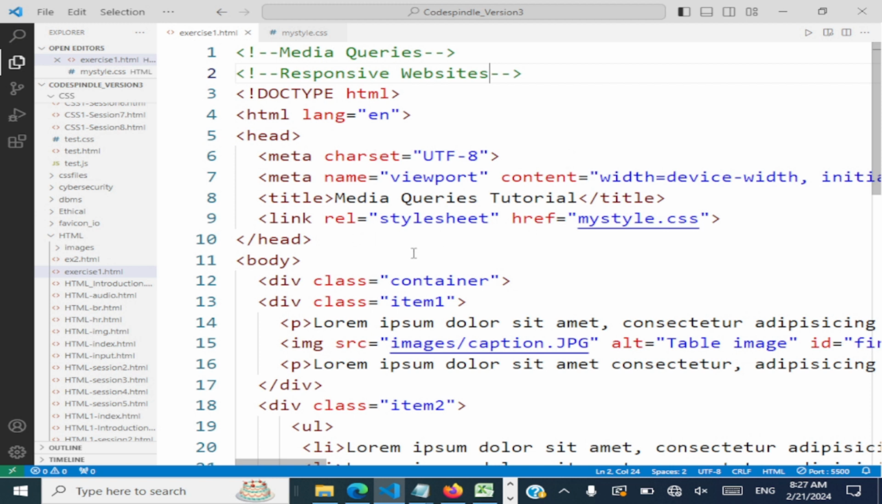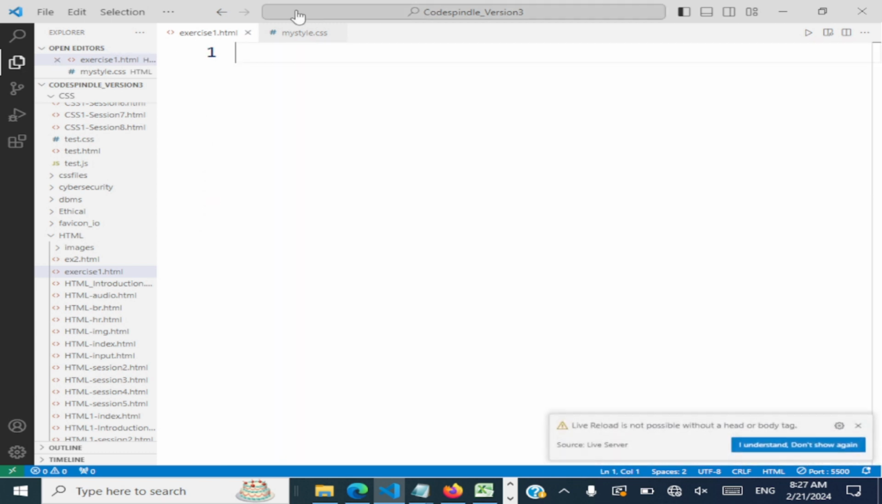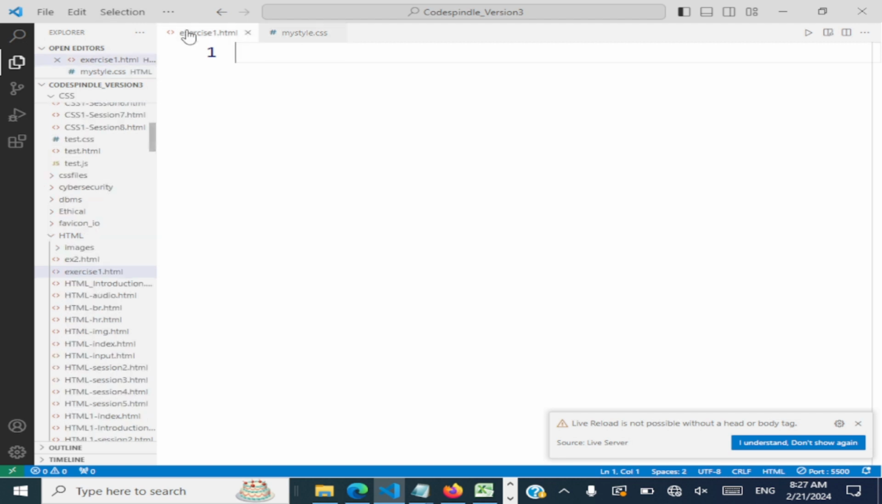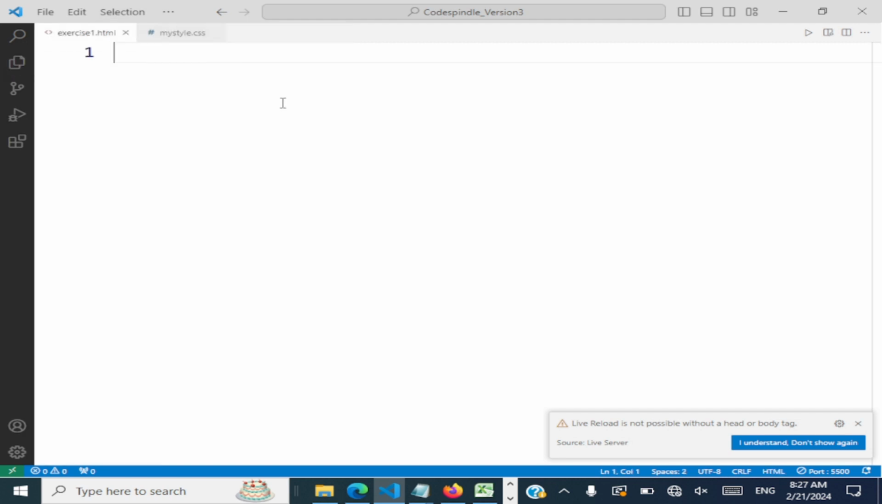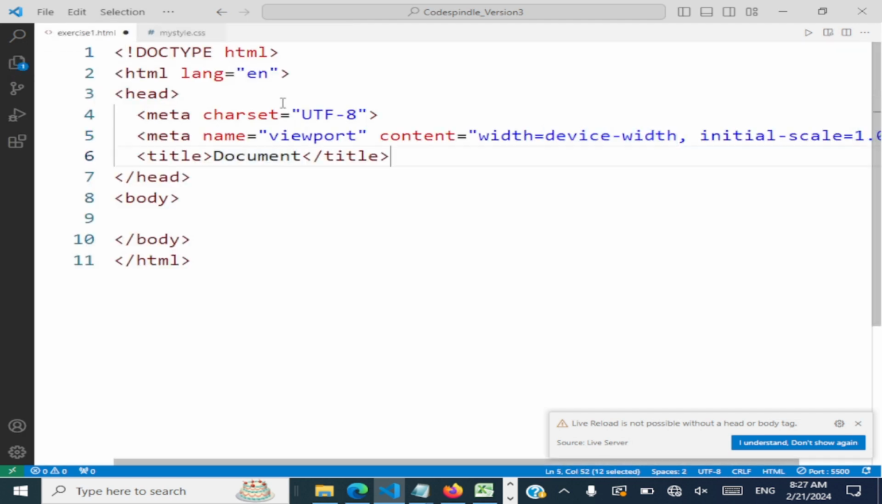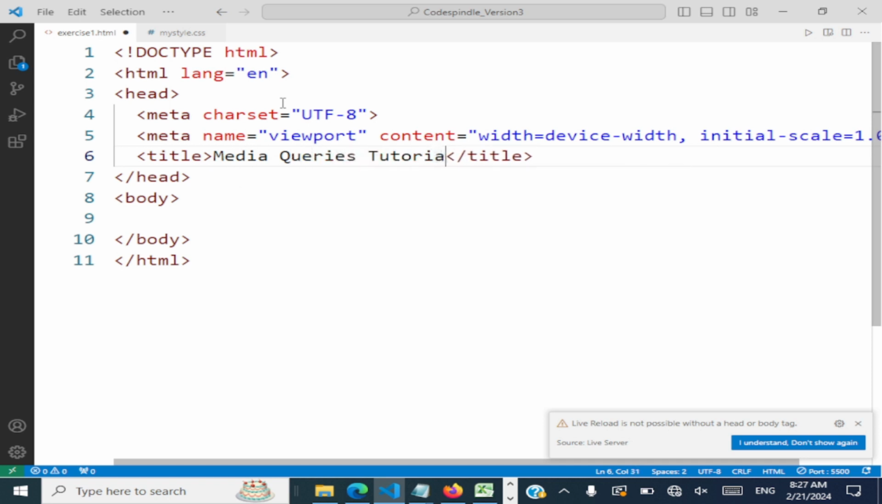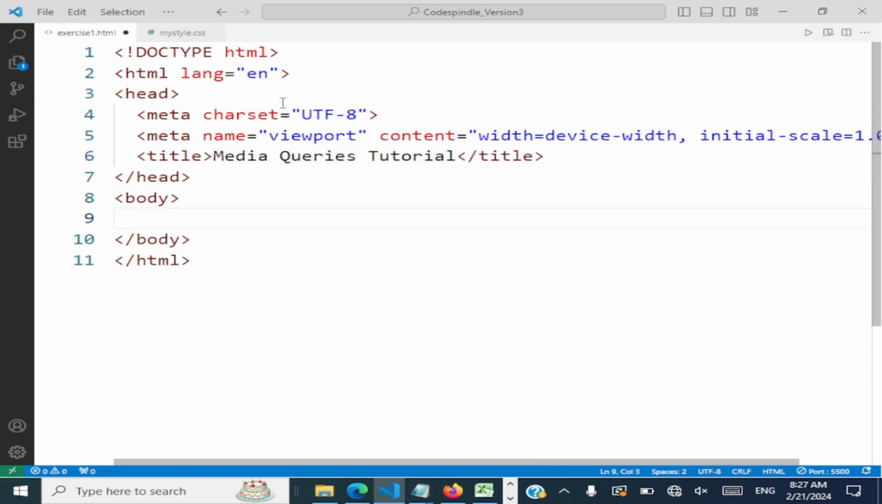So this is the code I have written. We'll come back to this code at the end. I'll tell you how to create this site. Let me delete everything now. Let's take a look at how to create such websites. So for this, let me create an HTML document, and the topic for today is media queries tutorial, we'll say. And inside the body section I'll have some text.